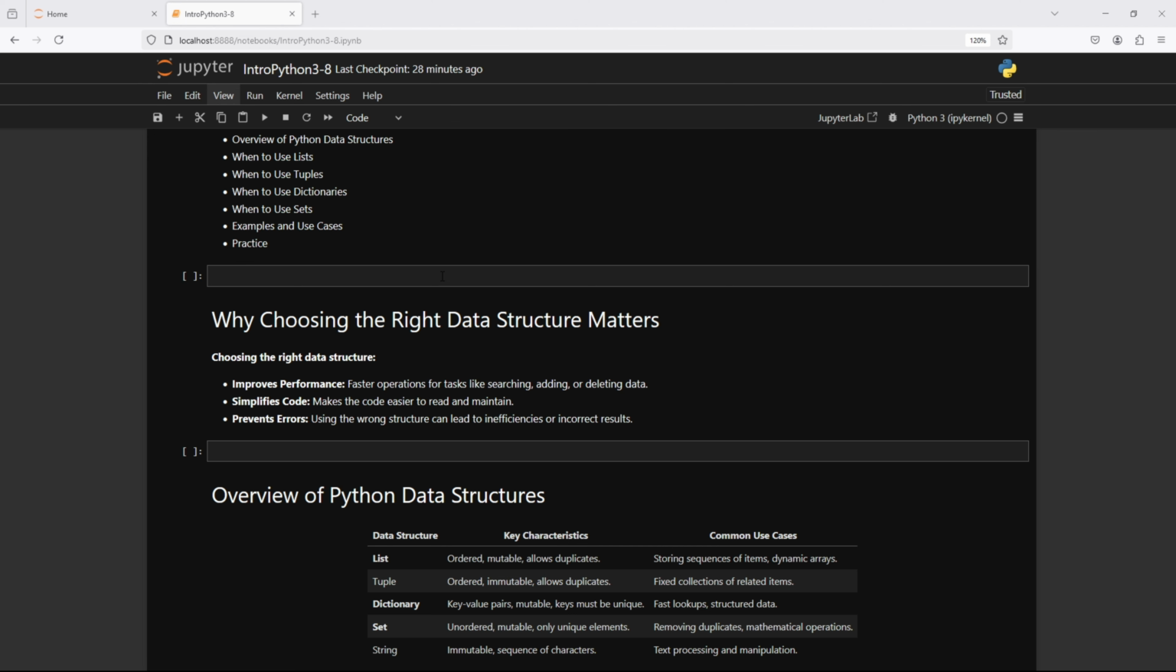So first, why choosing the right data structure matters. Choosing the right data structure improves performance, faster operations for tasks like searching, adding, or deleting data, which is really crucial when you're working on larger projects or just any project in general, right? This is what companies are really looking to optimize. This is what a lot of programming is, just optimizing these things, especially within algorithms. And picking the right data structure can speed this up a lot.